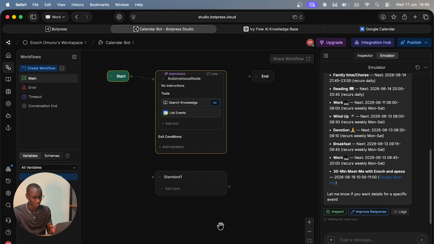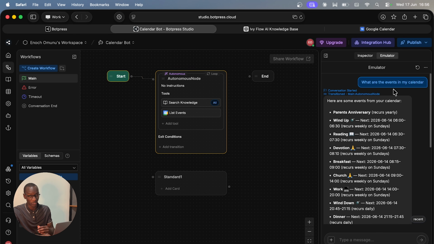And that's exactly what it is, because in an autonomous node, the AI has control of the conversation. The conversation is autonomous while the user is here, and you can give it tools and it functions as a sort of AI agent and just uses the tools that you've given to it, such as searching your knowledge base or listing events in your calendar, to interact with the user using natural language, which is what we've been able to do over here. It understands what the user wants and the questions they're asking, and then uses the tools it has access to help the user and fulfill tasks such as listing events in the calendar.